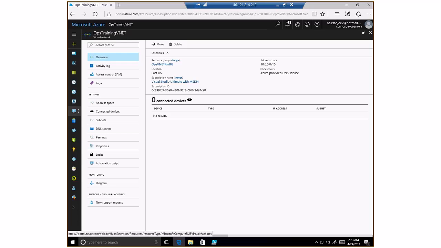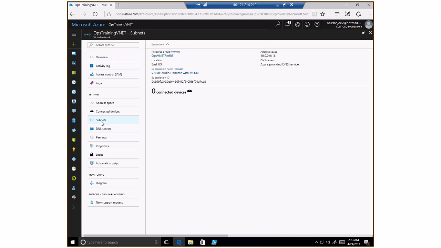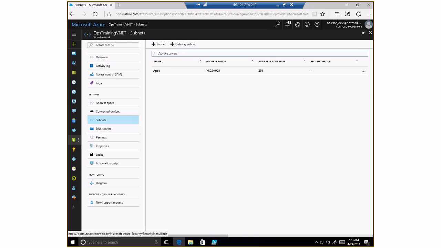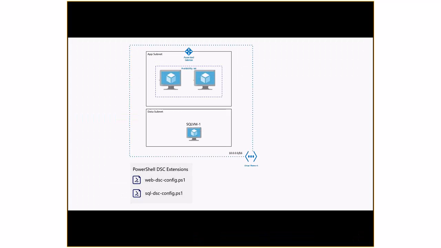When I click into my blade, I can see the overview of my VNet. And within my VNet, what I really want to do is create multiple subnets. As you can see, as part of creating the virtual network, I already specified that I want to create one subnet, and it already created that for me. That's the app subnet. So if I go back to my picture here, it already created that app subnet and it created my virtual network.